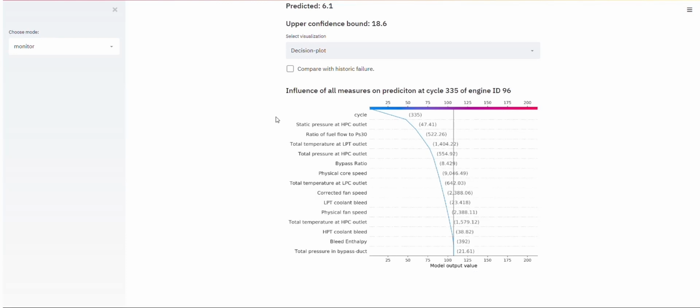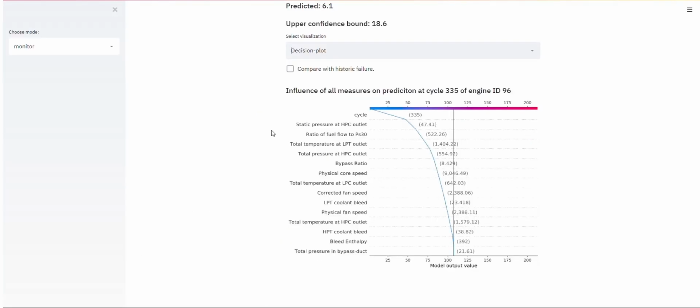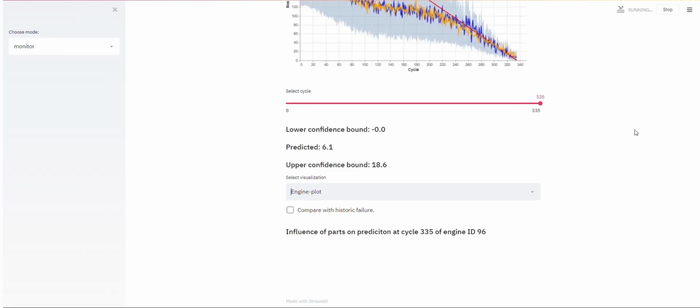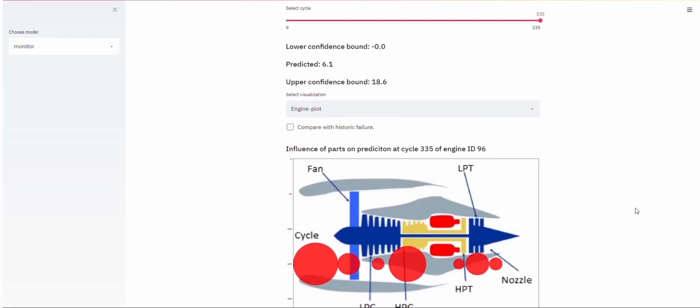So what we can make of this is that cycle, which is time, was the most contributing feature to the failure. Then we can see static pressure at HPC outlet, ratio of flow to PS30. And we can actually check this with the engine plot. So static pressure at HPC outlet had a big negative influence on the prediction. And we can check the parts HPC, and you see a big red dot, which means it was negatively contributing to our prediction.